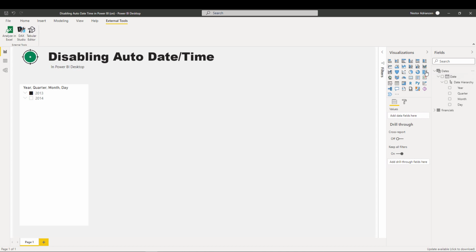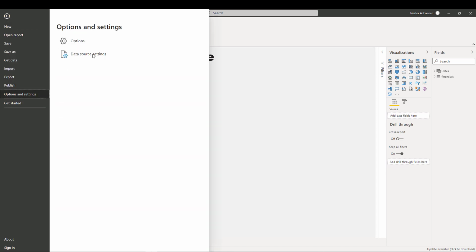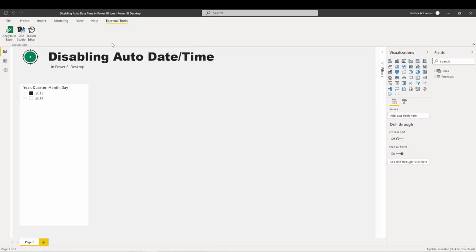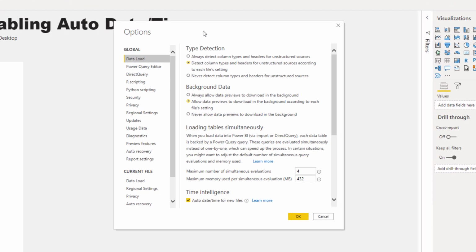See right here? This dates table has already a hierarchy. This is year, quarter, month, and day automatically. So please keep this in mind. And now let's go to File, Options and Settings here, Options here. It's loading. Here it is.